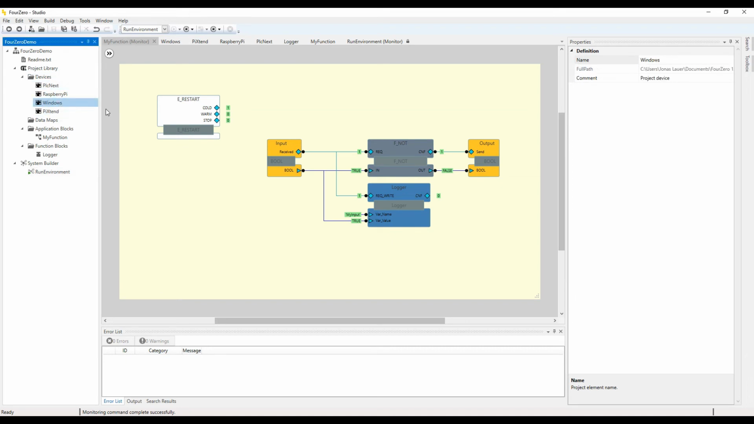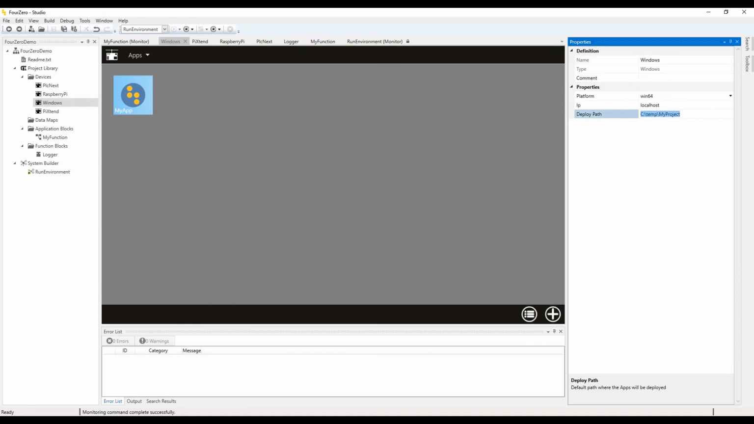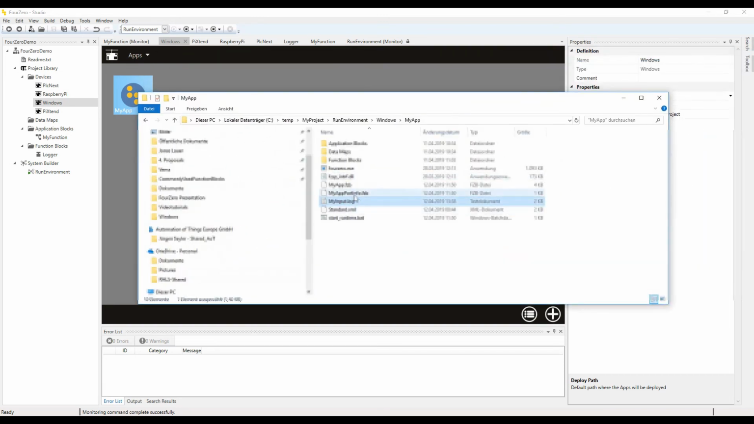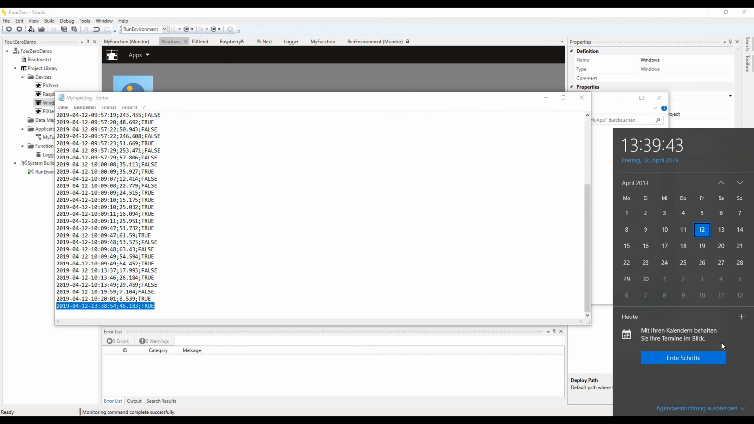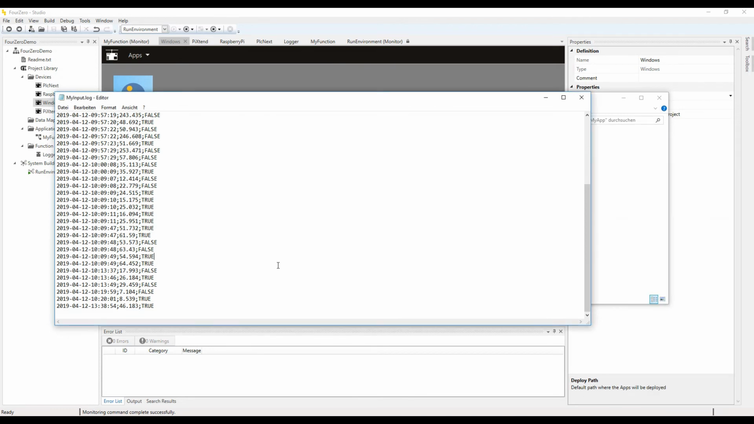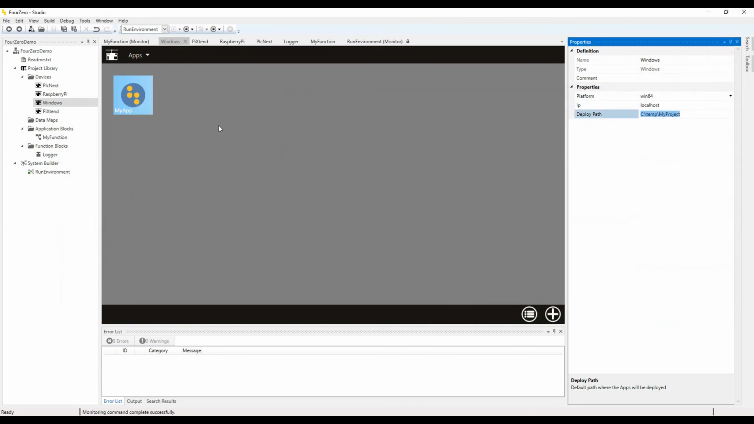If we have a look at our Windows device, we said that our logging or our app will run into C:\temp\my project, and if we check this folder, we also see that there is a log file named myinput.log. That's what I specified here, and we also see that we logged some value today at 1:39 p.m. So it seems like this is working.